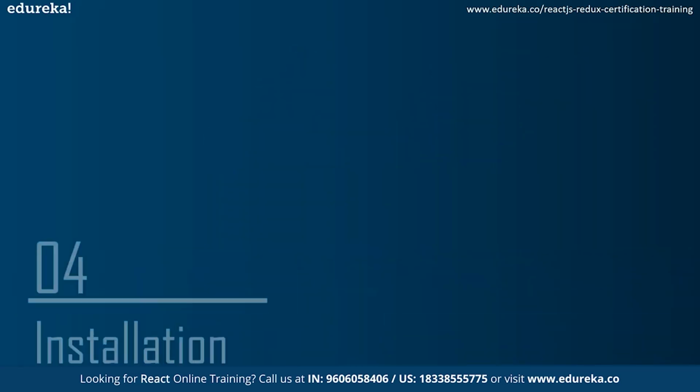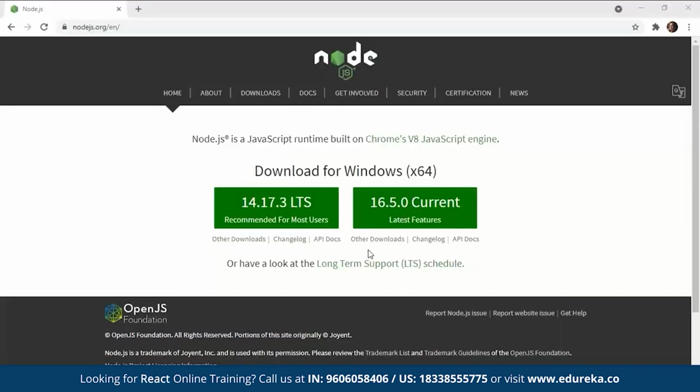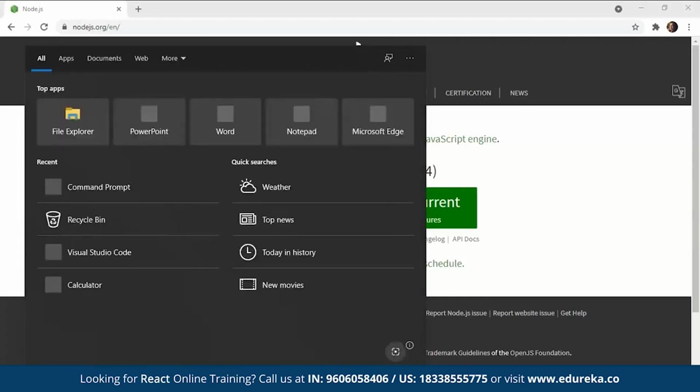Now talking about the installation part, what we can do is go to the Node official website and download Node.js, whatever the configuration of your Windows is, we can just download it. And once we have set up Node.js on our PC, we will install create-react-app.